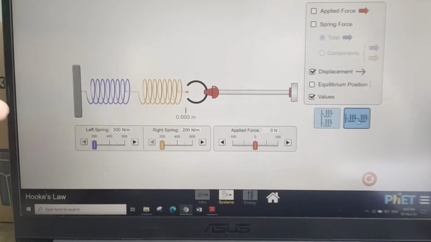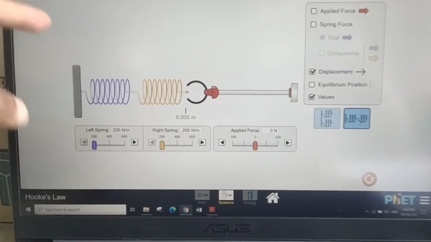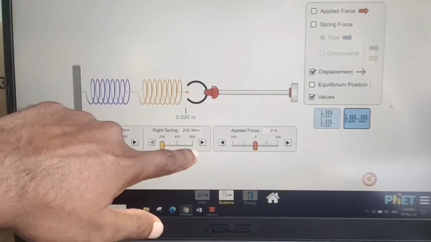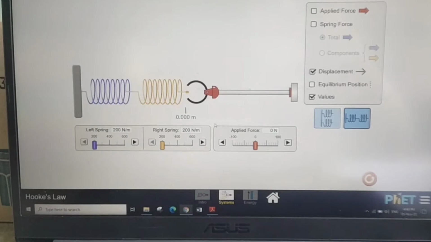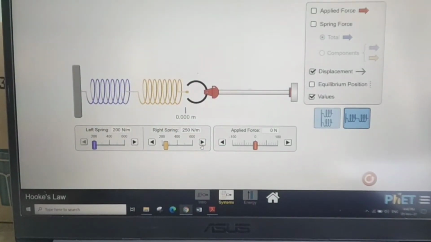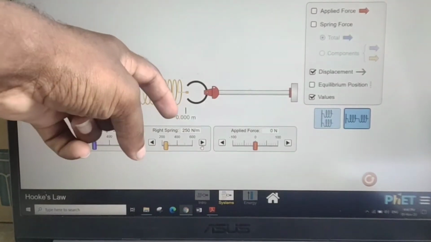Now we are going to set the left spring, this one, as 200 Newton, and the right spring we are going to set up as 250. Here we can adapt the tension of the spring. Like here I'm going to set it to 250 Newton per meter, and this one is the applied force. As the initial state, we are using 0 Newton, and when the applied force is 0 Newton, the tension of the spring is also 0 meter.